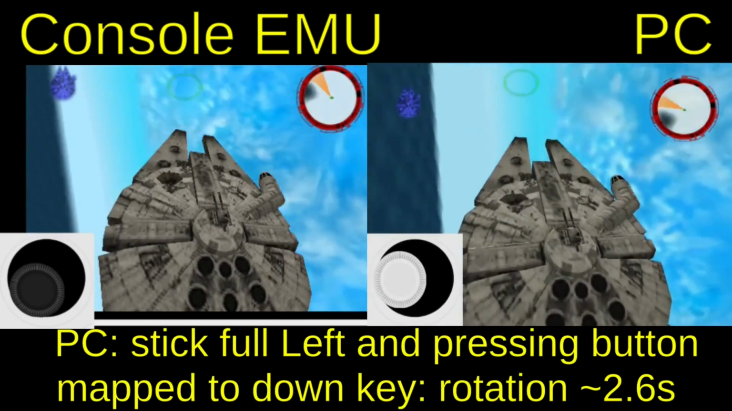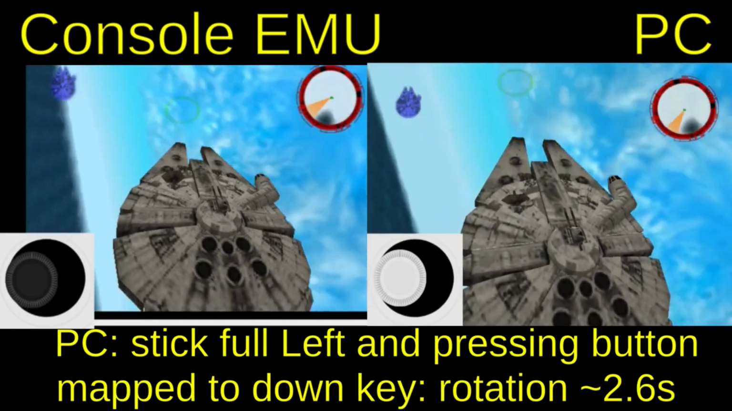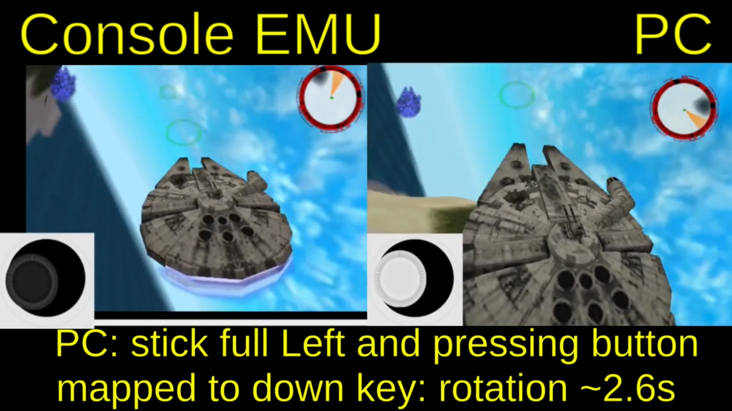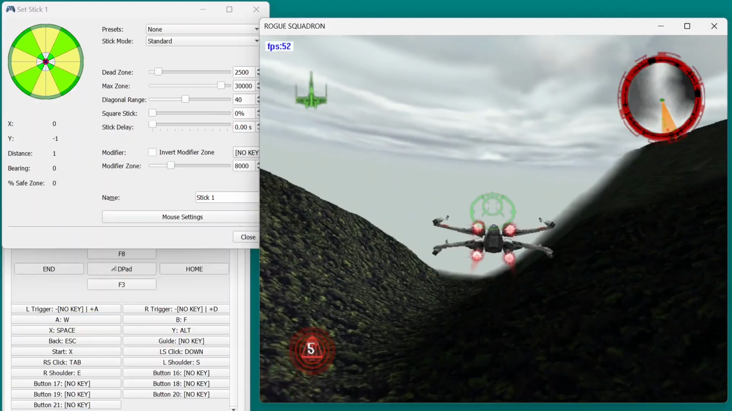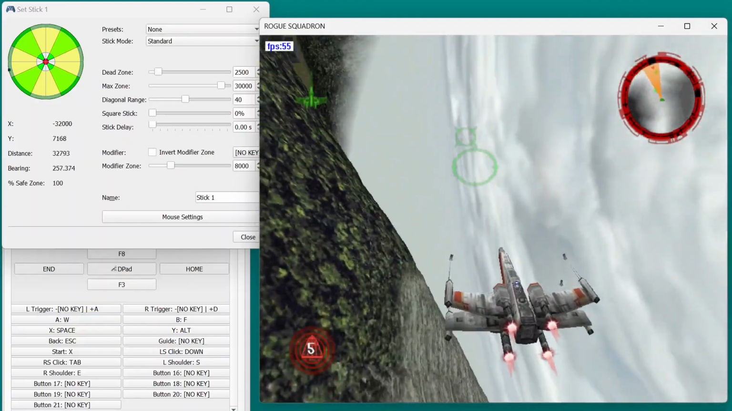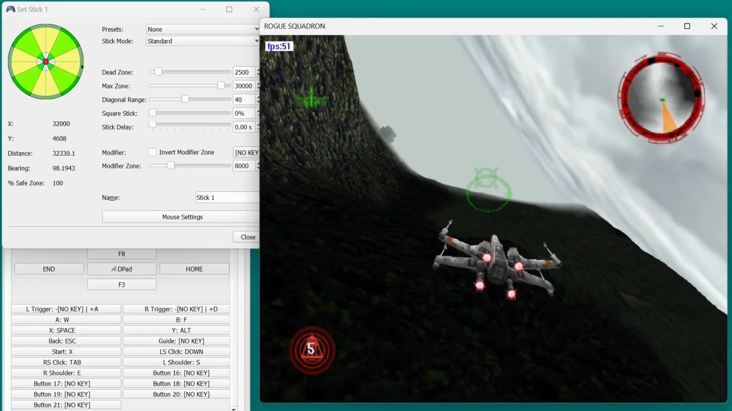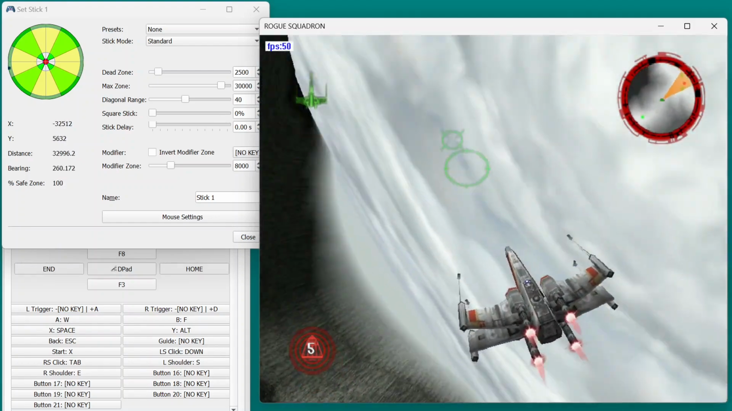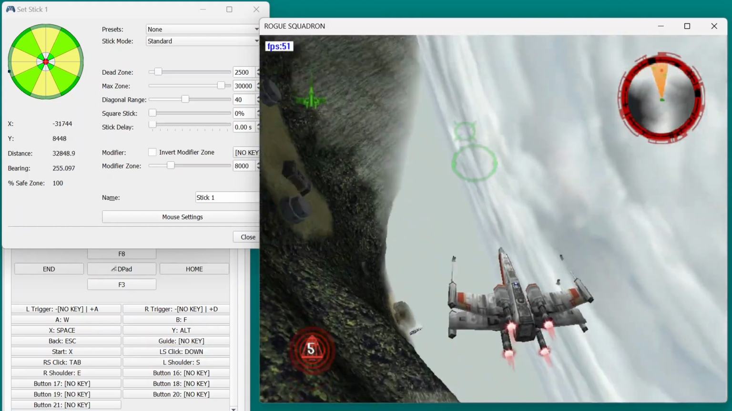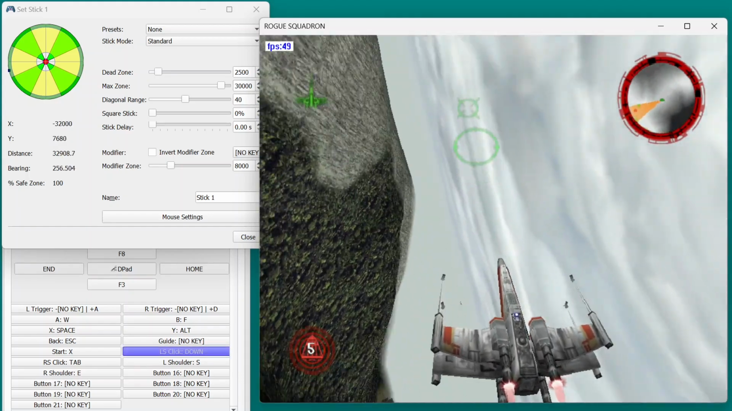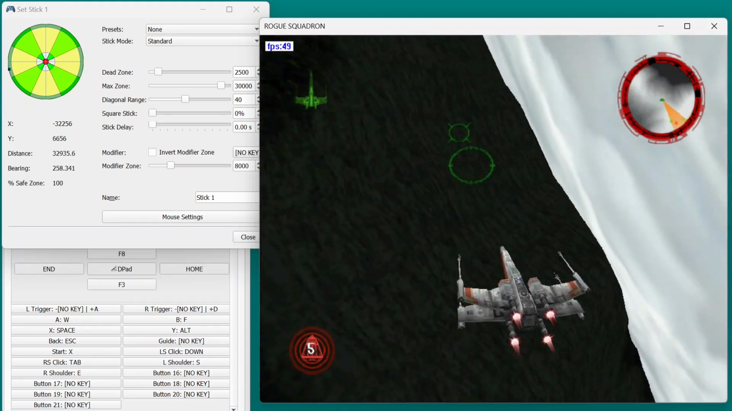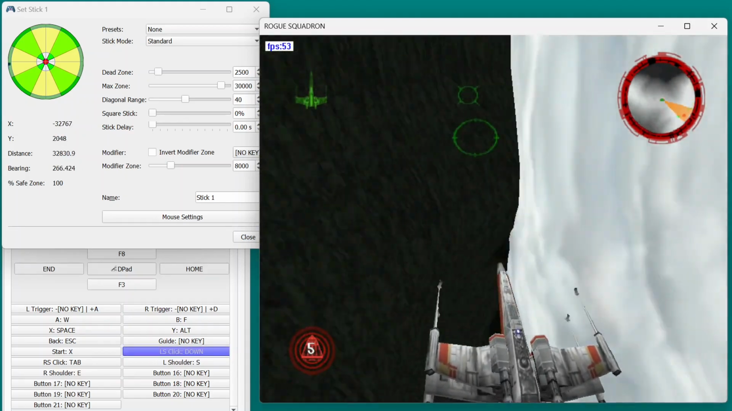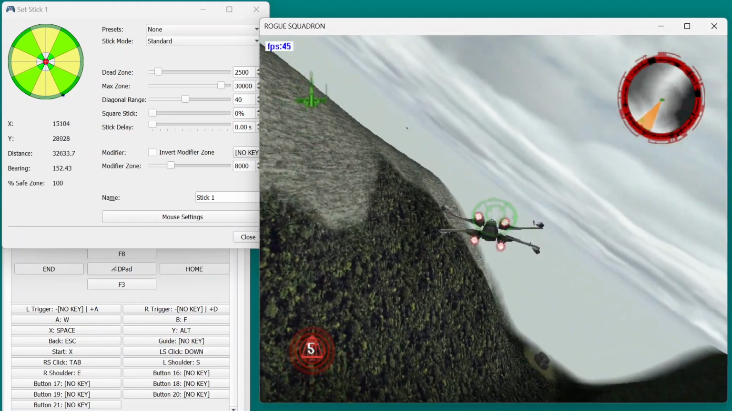But then notice on PC, if you use the keyboard down and left or right keys, you will get the sharp turn. Also notice that if you hold the stick left or right and press the keyboard down key, you will get the sharp turn. So, a useful workaround is that you can use AntiMicroX to map the keyboard down key to a controller button. I use the L3 button. And when you're turning, you can hit the mapped down key for an extra sharp turn.